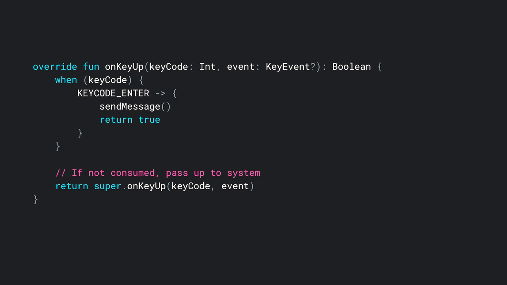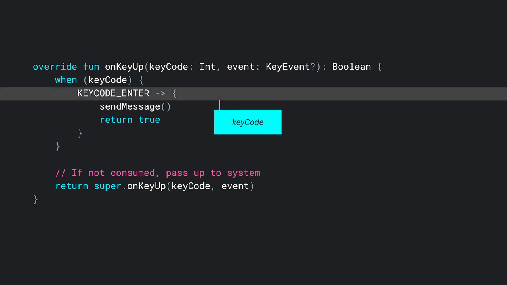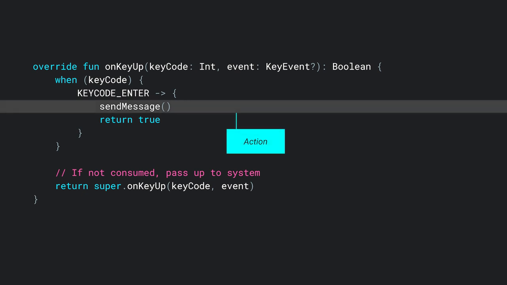Next, look at the event's key code to see which key was pressed and released. In this case, we're looking for the Enter key. Then, take action on that key code. In this case, calling the SendMessage function. This will probably be the exact same function you would have called if the on-screen button was pressed, so there's no need for new code here. And that's it for triggering app functionality.